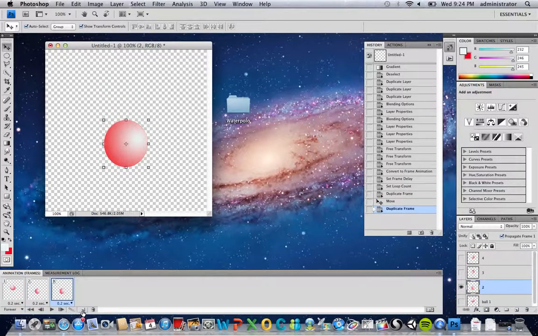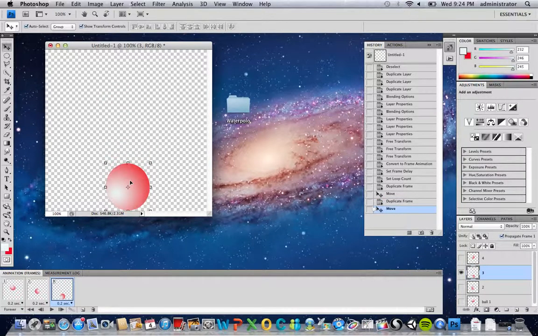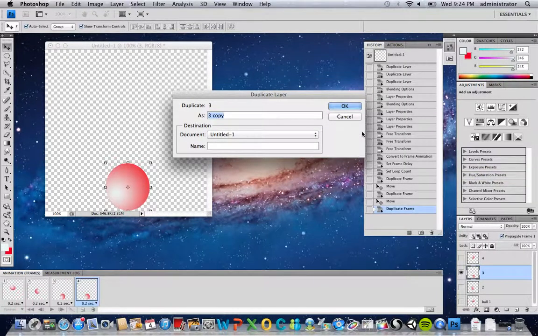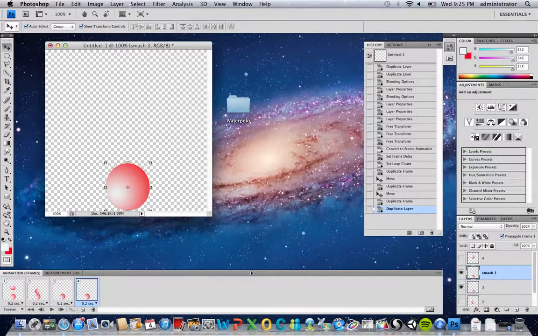And then I'm going to duplicate that one. I'm going to turn off 2, turn on 3, and I'm going to make that one kind of hit the bottom. And then actually what I'm going to do next, I'm going to duplicate this one, and I'm going to duplicate layer 3 over here. And we're going to call this one Smash 3. And basically what we're going to do is change this one.